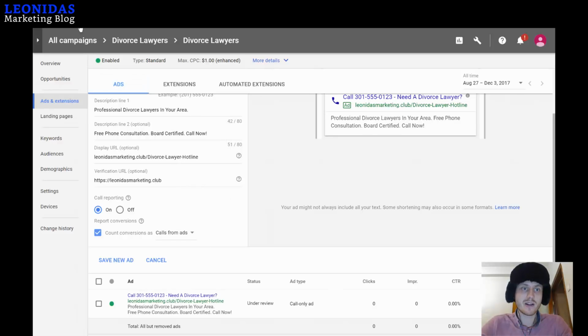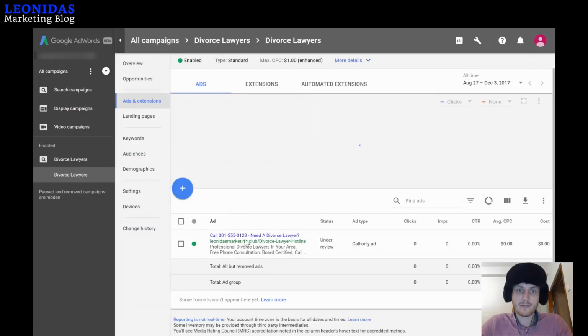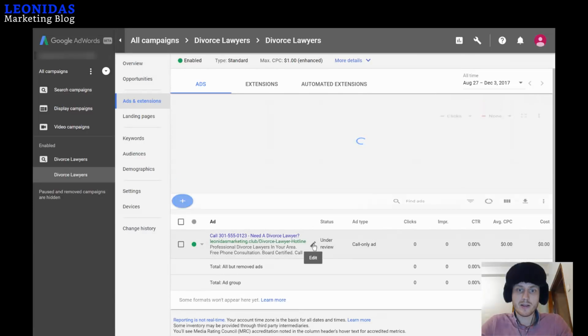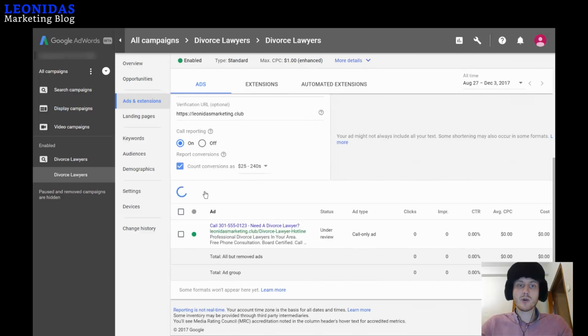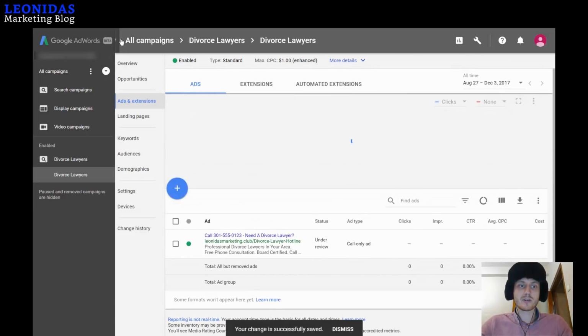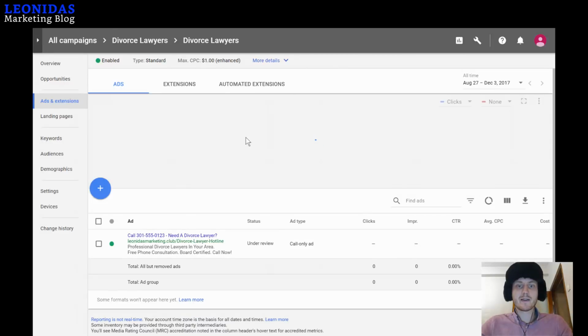So let's go ahead and do a refresh. And let's reload that. And now presumably it should be there. There we go, $25 for 240 seconds. Hit save new ad. Once again, we need to close this. And now the ad will be under review, and eventually it will be approved.